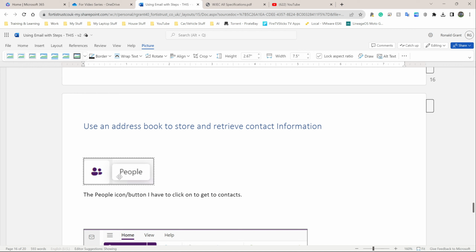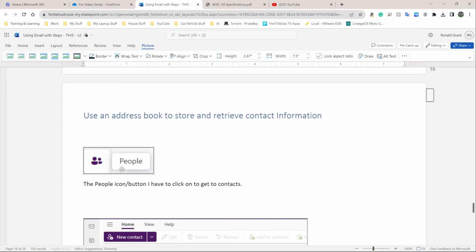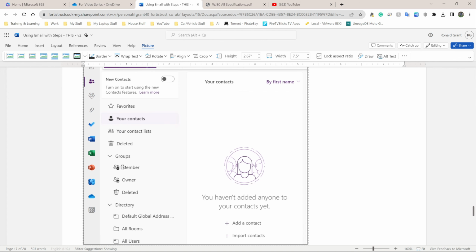So my first screenshot is showing the people button I click on. So this is the icon I actually click on to get to my contact section. You can say whatever you want here, but it should be along the lines of you need to go to your emails and you need to click on the people icon. Pause the video again for this part.